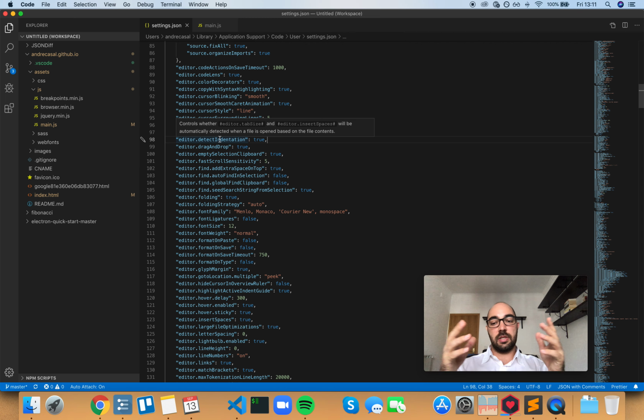So if this is set to true, VS Code will automatically detect what kind of file you're using and keep using that same format. Or, if you set it to false, it will follow the rules of editor tab size and editor insert spaces.